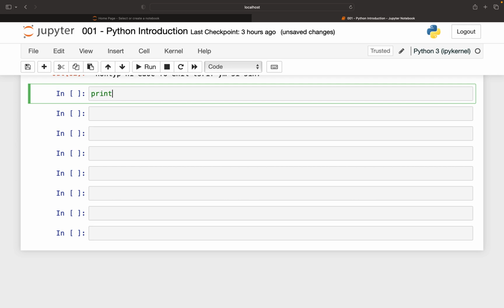Let's say sample data. So this is the string which I want to repeat, and I'll use the asterisk symbol, and then I will specify the integer, which tells how many times you want to repeat. Let's say I want to repeat it 10 times.